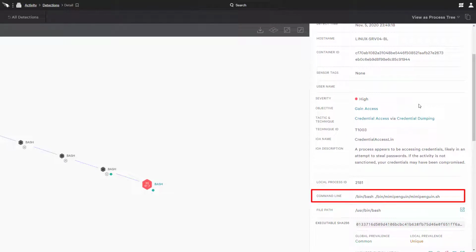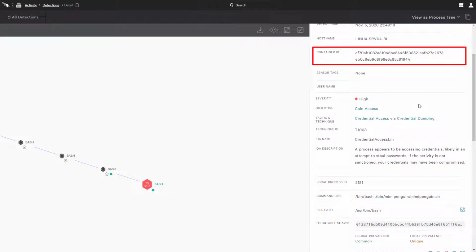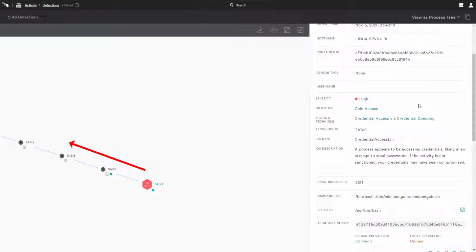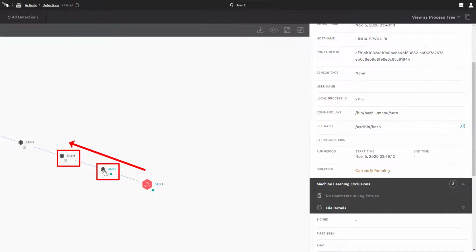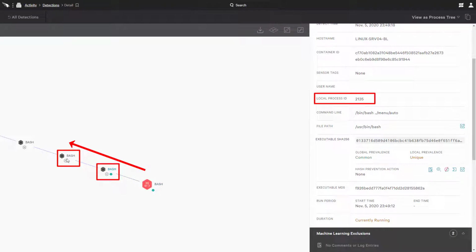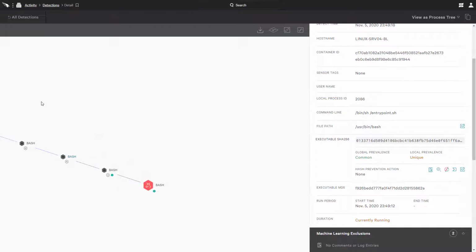was executed. Since we can see that this has a container ID, we can tell that this is actually running in a container. Let's trace the genealogy of this process and find the container root. While we move up the process trace, we'll take a peek at the other processes and make note of the process ID. We'll see why in just a bit. So here we have 2135 and 2086.